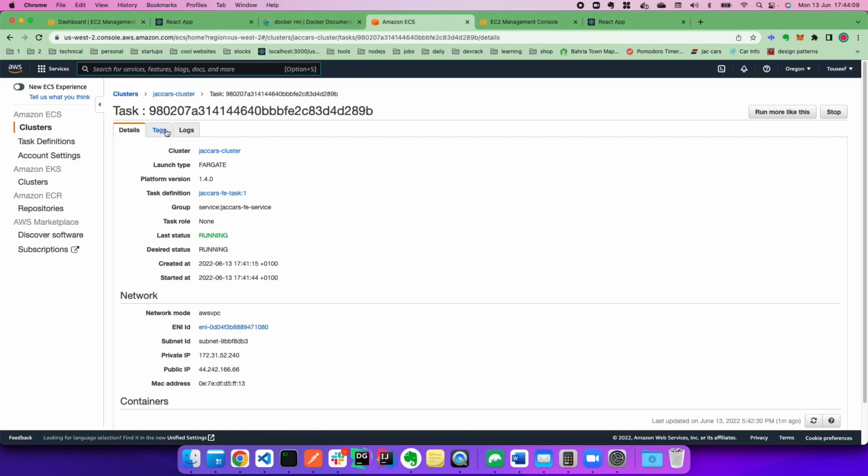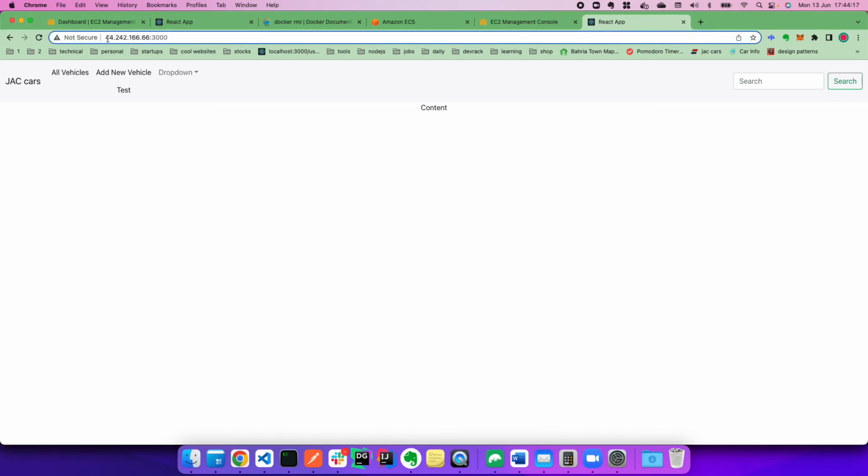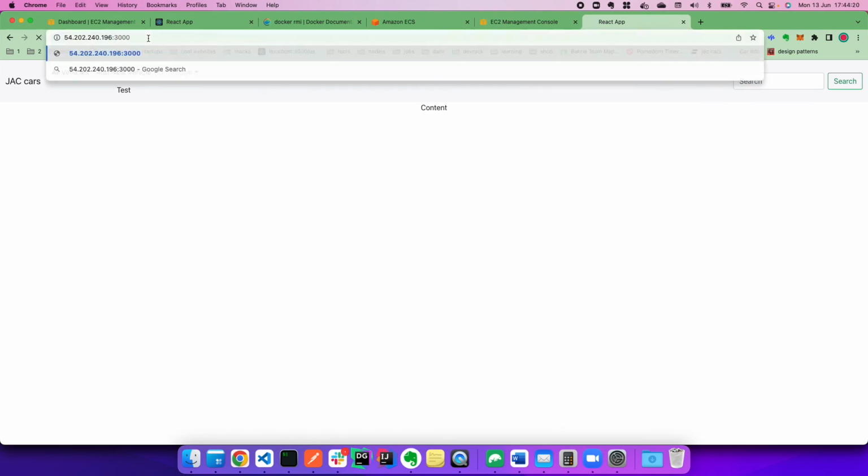And if I refresh that page, there you go. We can see that our container deployed to AWS is running, and it is running the same application that we deployed in it. If we go to the second task, which is this one, and get its public IP and replace the IP with that, we can see both our containers are running with the application running in them.